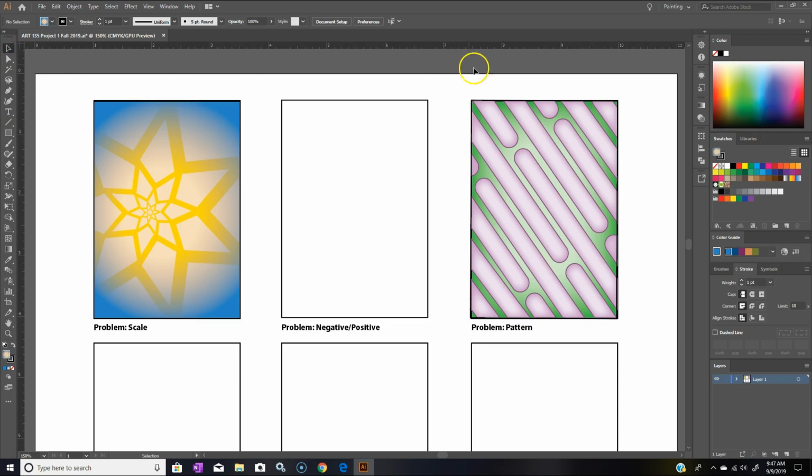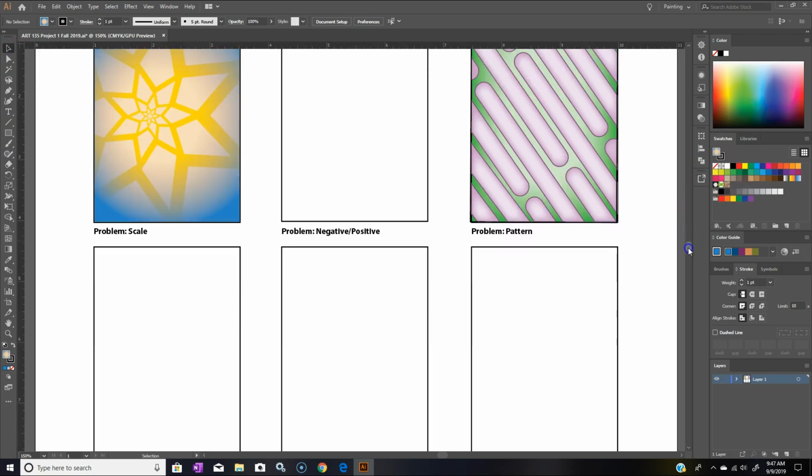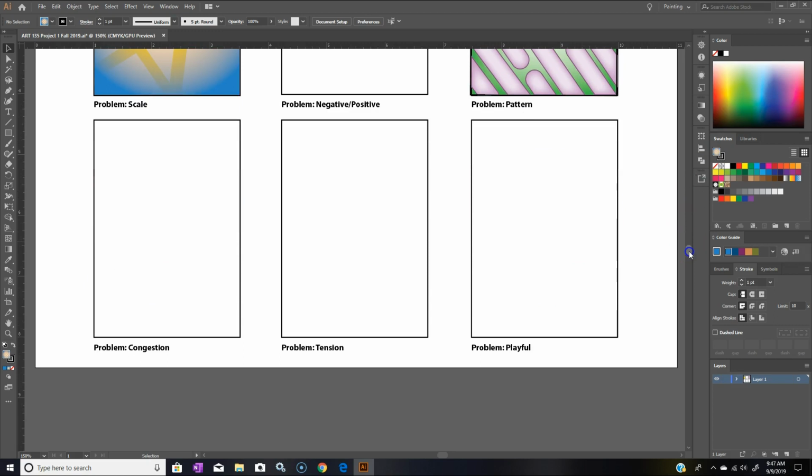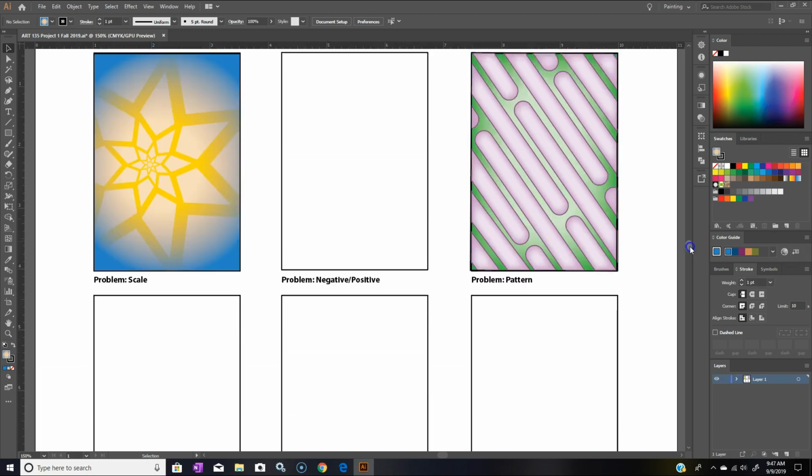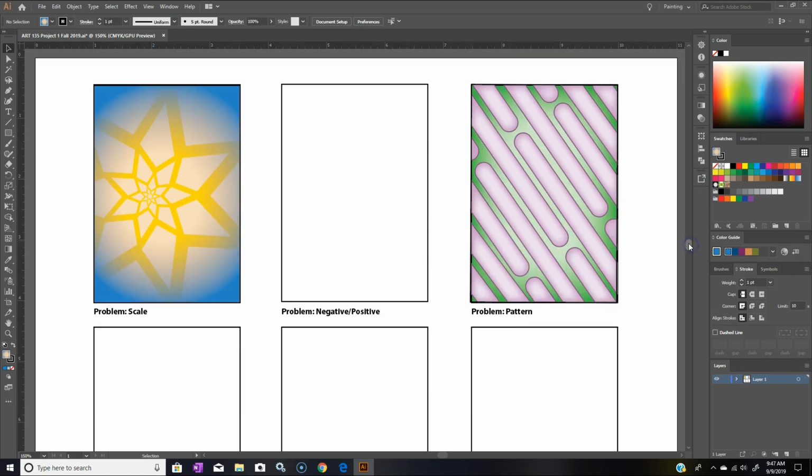Okay, so I think today what I'm going to do is I'll go over the negative positive one, and we'll see what more we can get to.